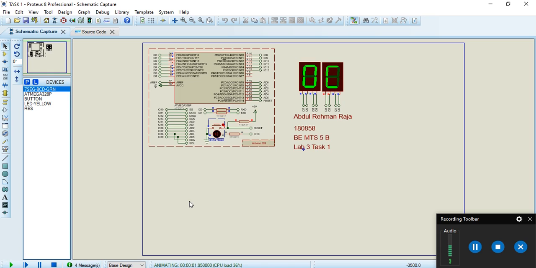So this is what it's doing, it's just incrementing its values. So now let's jump on to our second task.